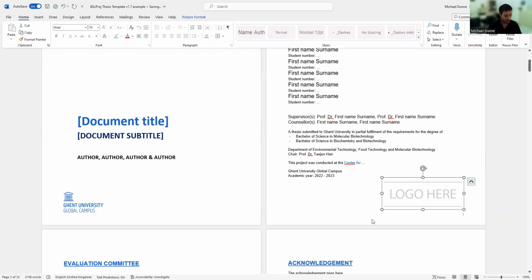So if you have a logo from your center, so most centers will have a logo. If there is no logo, then you can delete the box. If there's no logo, if you wish, you could use the GUGC logo as a holder, but RC1, RC3, RC4, C5, we all have logos.